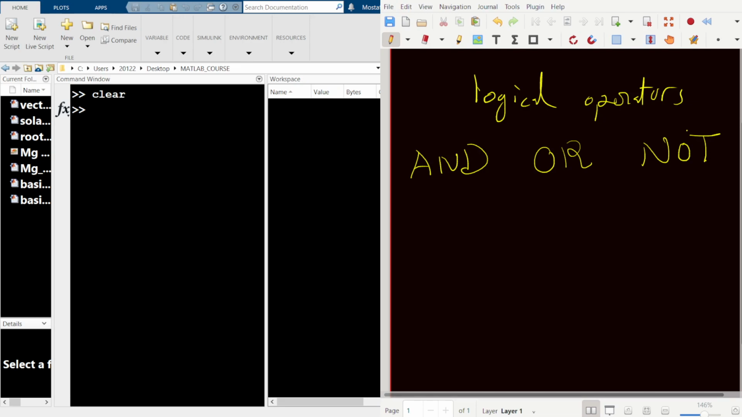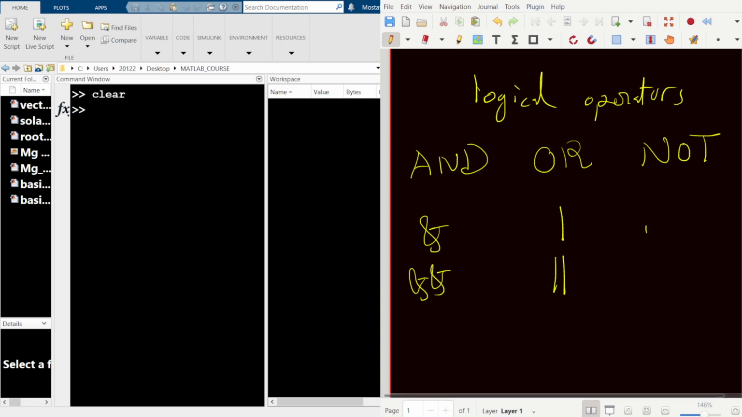So in MATLAB, the AND operator is given by this, or maybe double AND. The OR operator is like this, or also possibly this, and we will explain the difference when to use this one and when to use this one. The NOT operator is only given by the tilde sign. So let's get started with the AND operator.